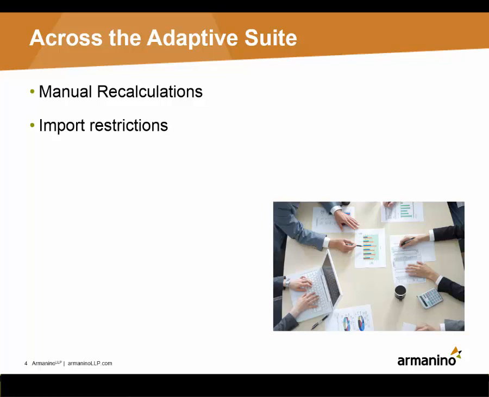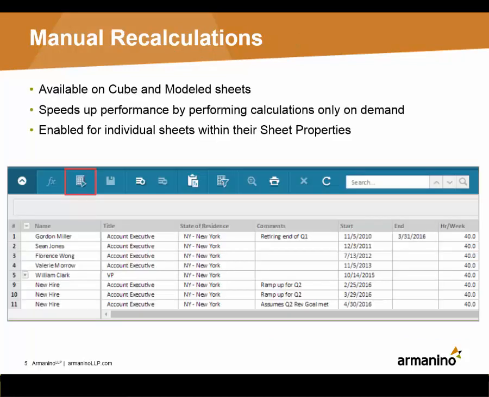Let's start with manual recalculations. With manual recalculations, you can isolate cube and modeled sheets from the rest of your instance so that calculations only occur on demand instead of occurring every time your data changes. This provides a great performance benefit.